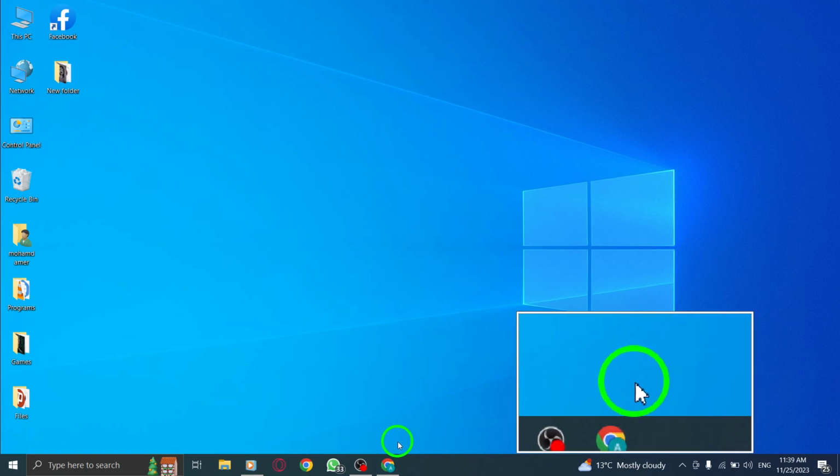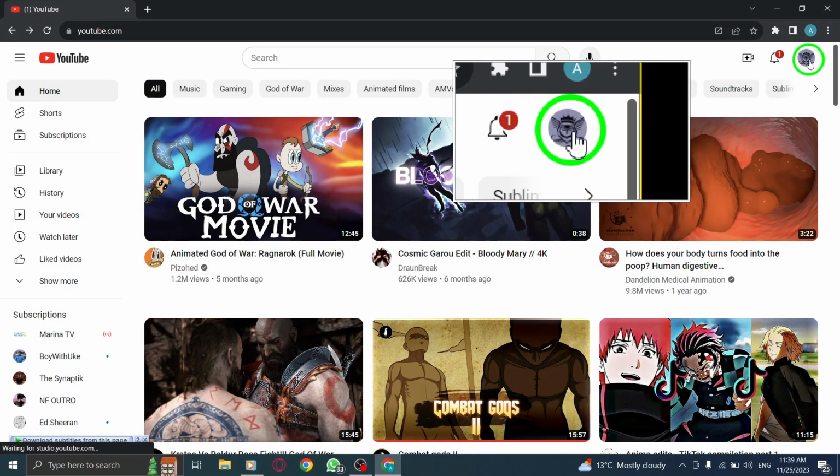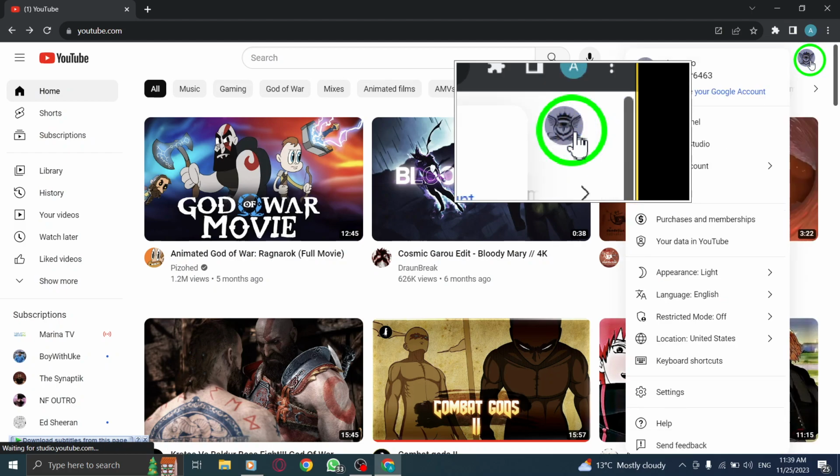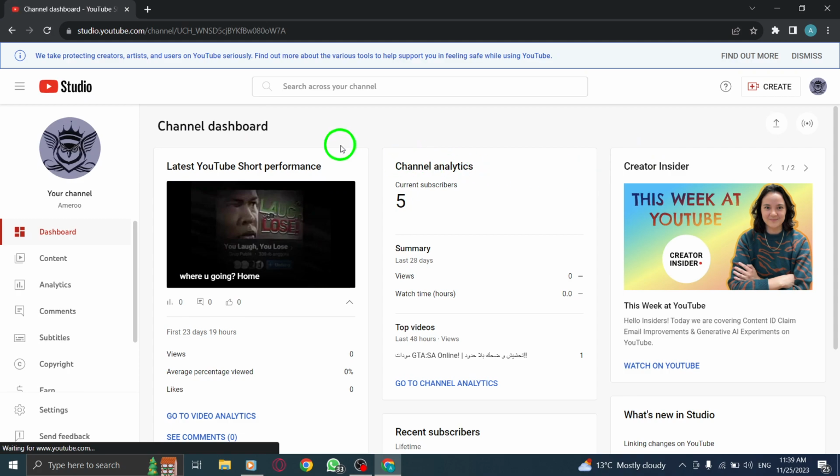Step 1. Open YouTube Studio. Once you're logged into your YouTube account, navigate to YouTube Studio by clicking on your profile picture and selecting YouTube Studio from the drop-down menu.